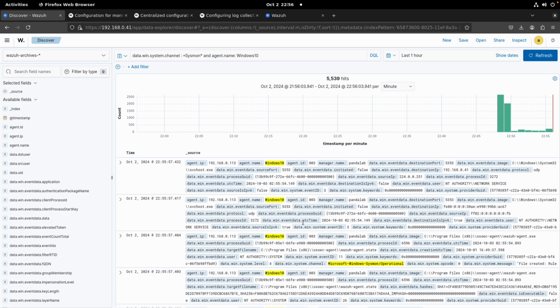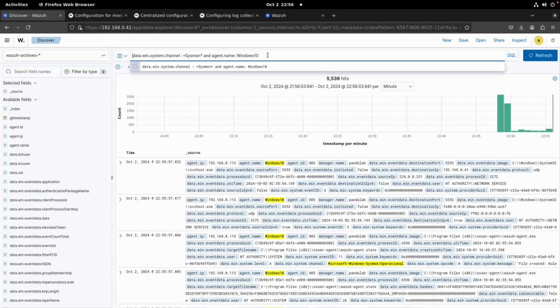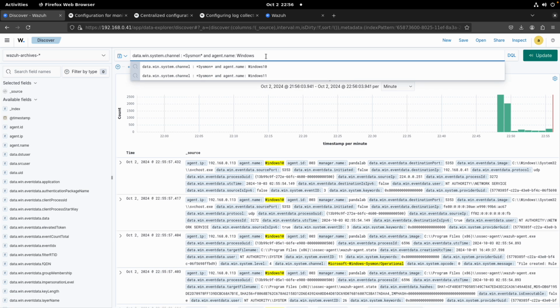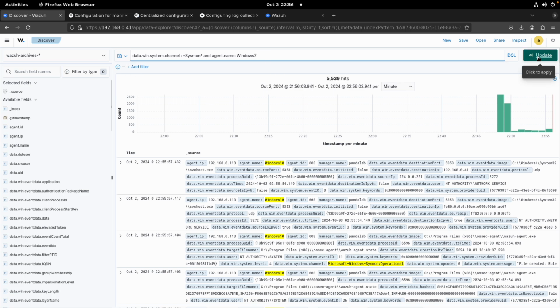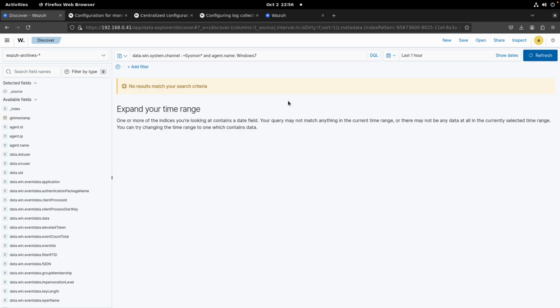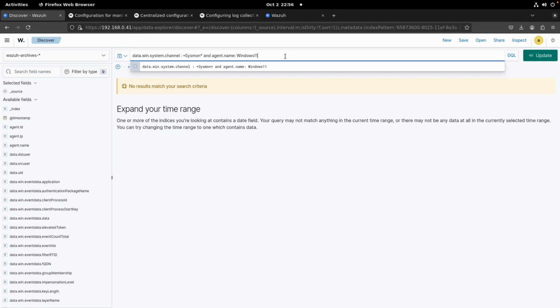I didn't need to go through each of my agents and modify the configuration file for each of them. I just updated the agent.conf file, and I was able to distribute that new configuration to all my Windows agents. If I search for Windows 7, this will be empty because, as I mentioned before, I couldn't install Sysmon on my Windows 7. But I just wanted to share the results of the query. Okay, so that was nice.